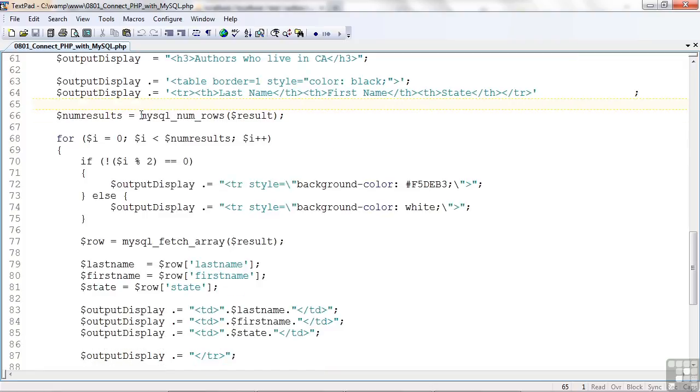Now here's another MySQL function, mysql_num_rows. I'm getting the number of rows that came back from the result object. How many rows are in that grid? We can use that down here in a for statement to know how many times we have to loop through the information in this internal grid that's stored in this $result area.